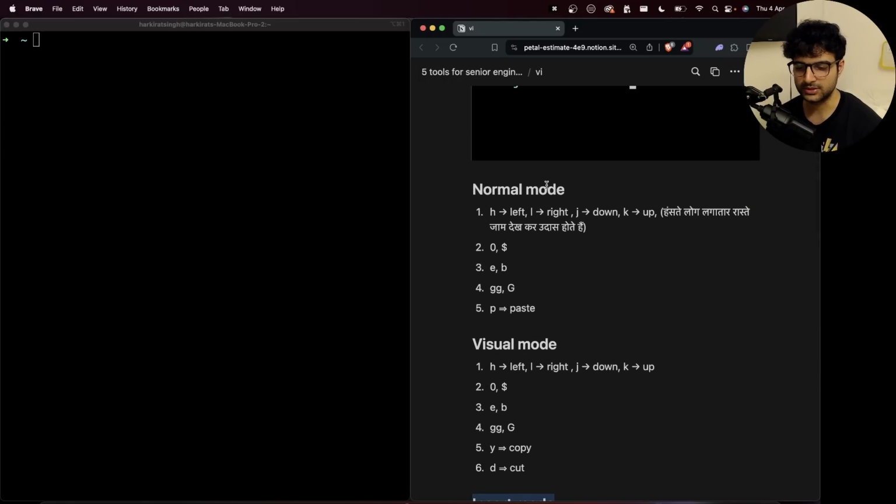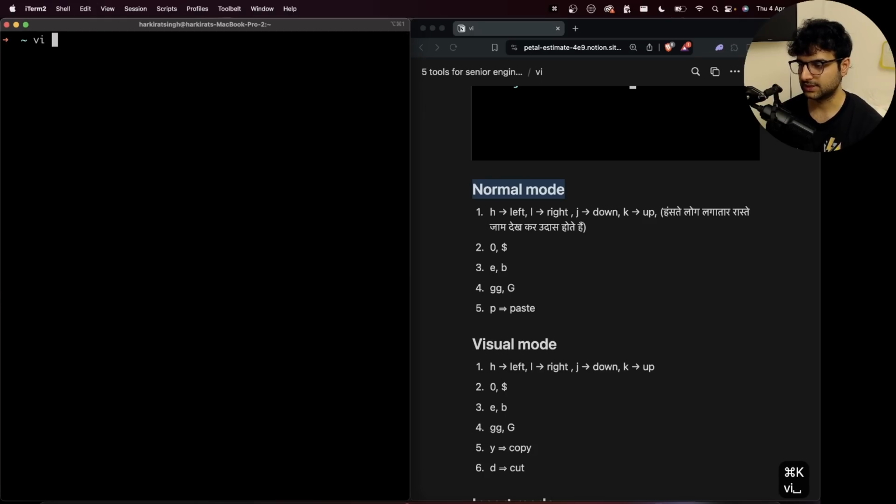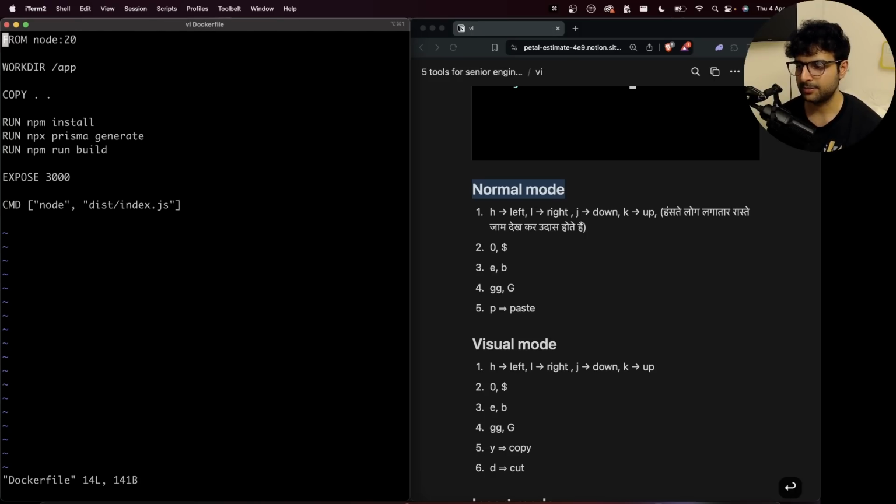Let's start with the first one called normal mode. Let's say I have a file over here. I have a bunch of files. I can just open a Docker file over here. If I do vim Dockerfile, and you can open a random file that you might have on your machine, and press enter, I see all the contents of this file. This is a random Docker file. Don't worry about the contents.